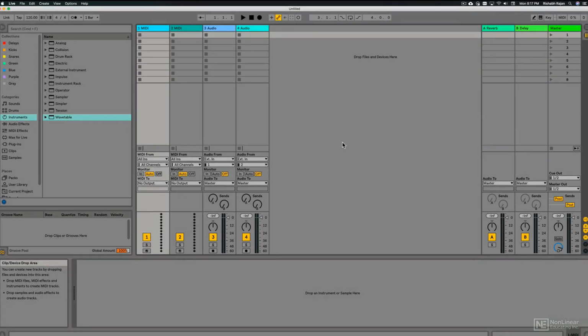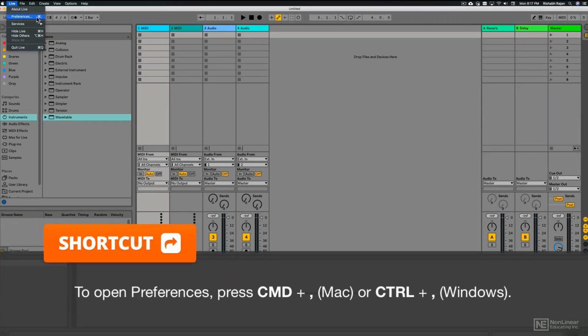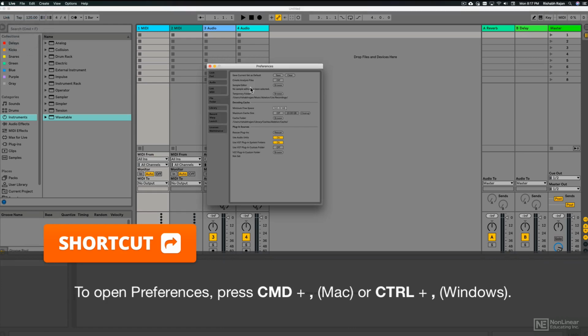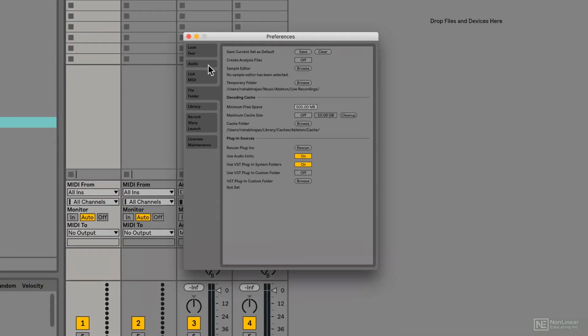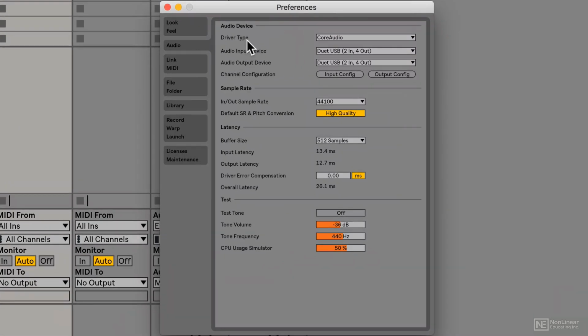Now, before we can start making any kind of recordings, we need to go into Live's preferences and set up some options. So I'll click on Live over here and click on Preferences. The key command there, by the way, is Command Comma on a Mac. And over here, I'm going to go to the Audio tab.